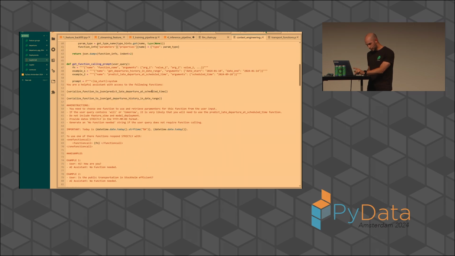This prompt here is basically giving some instructions like, OK, you are a helpful assistant with access to the following functions. And then we pass information about the functions that are available in the system in a string way, in a JSON format, let's say. So we basically specify the names and the type of arguments. Right now, we are using two functions. We are letting the LLM know that there are two functions available. One of them is predict late departure at the scheduled time, and the other one is get departure history in a date range.